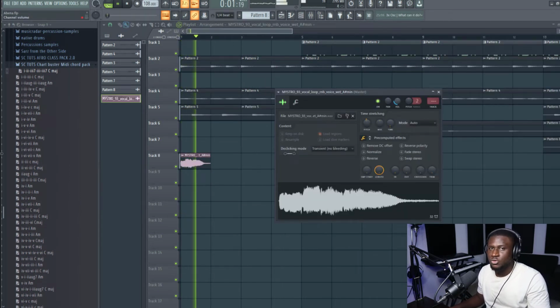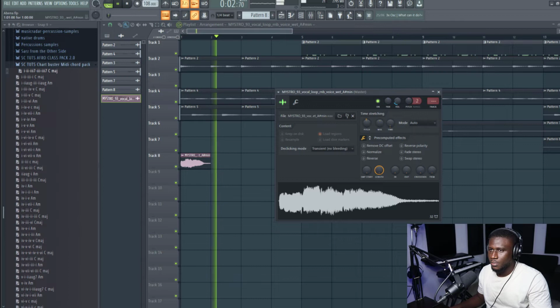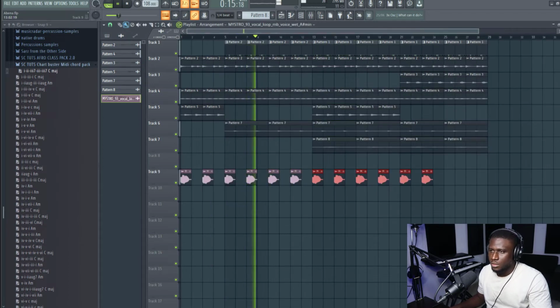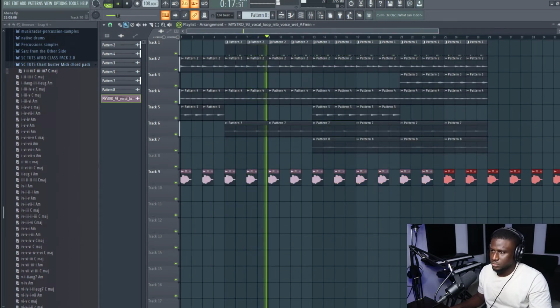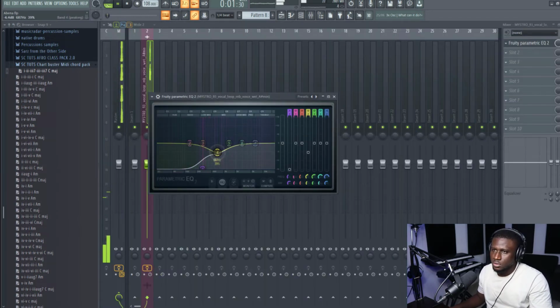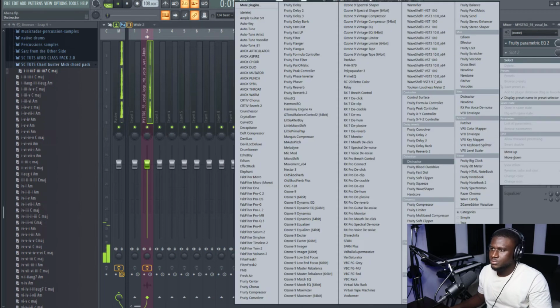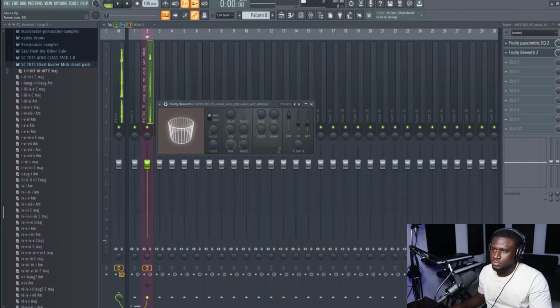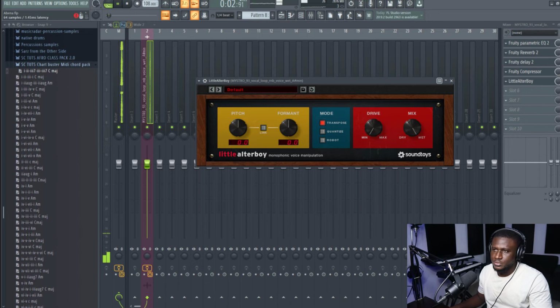Now we're going to add some vocal chops to spice up the beat some more, because most of Fireboy's beats, especially his modern beats, do have some vocal chops in them. Add some reverb. Play with the formants.